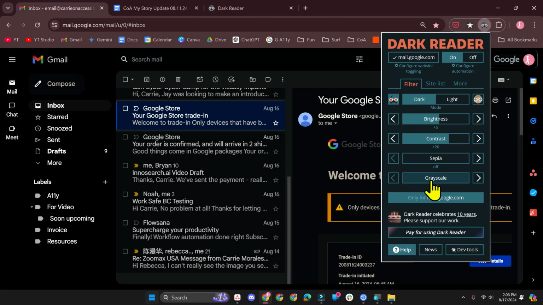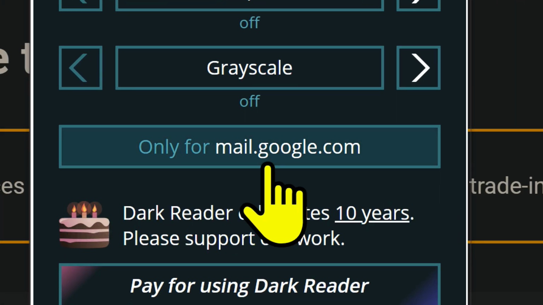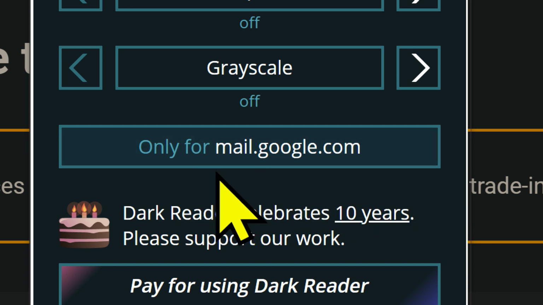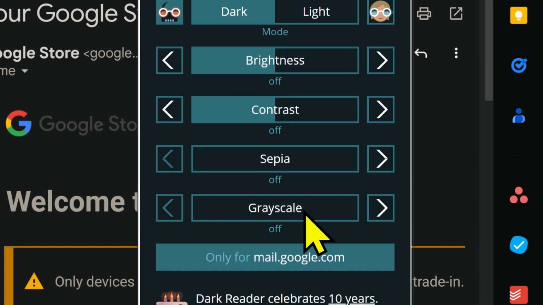Below sepia, there is a grayscale slider here. We can try to change things so maybe for less color. It kind of reminds me of less saturation in a way. Below grayscale, we have a button here that says only for mail.google.com. That will show whatever URL or web page you're on, and if you click on that, it will only adjust for this web page. So let's say you run across a web page that's brighter than usual and you want to kind of dim it down. You can do that just for that web page.